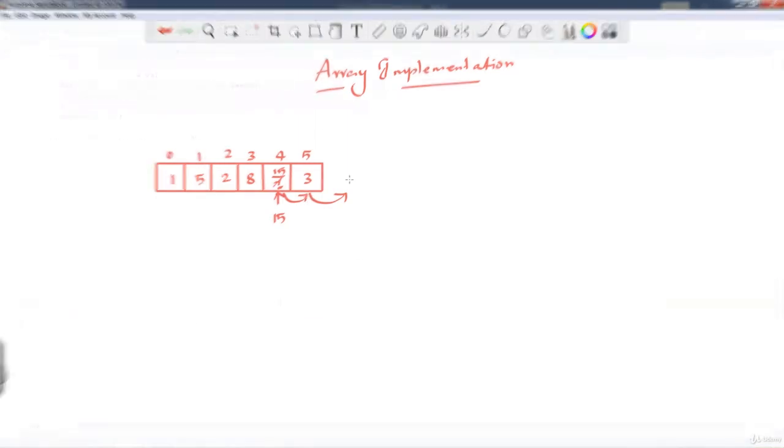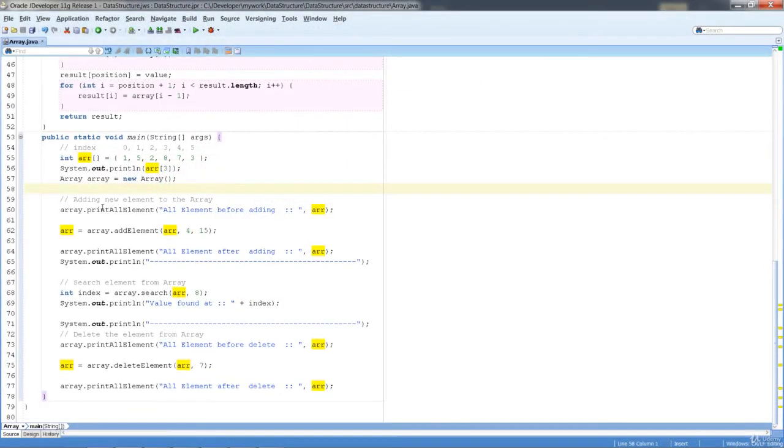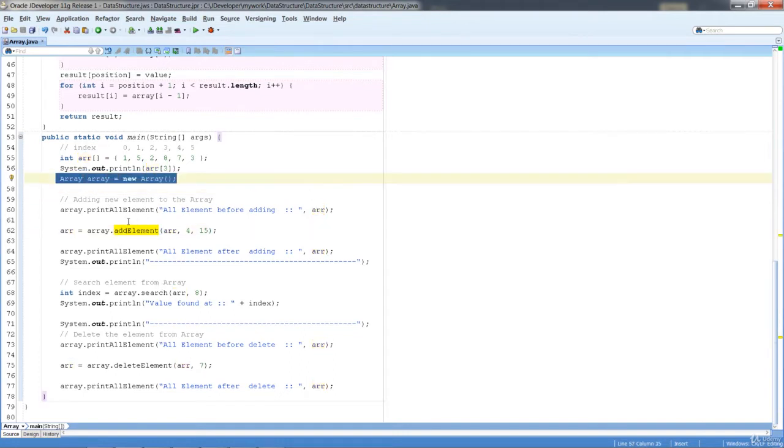Let's go back to the code. I have created an add element method to add a new element into the array. I just created an object for this class and am calling the add element method using this class object. It's just a Java language feature to call a method in a class, so don't get confused with this. Anyway, this is not in our course scope. For now, you just need to understand that we have to create an object for the class to call any method within that class.